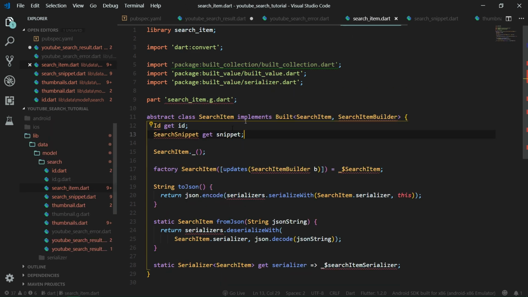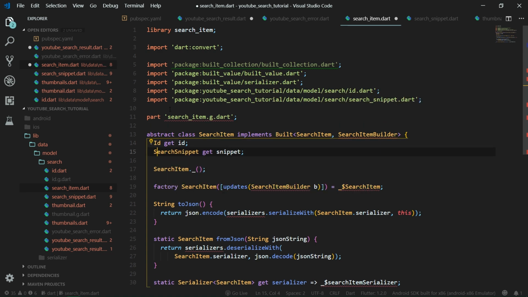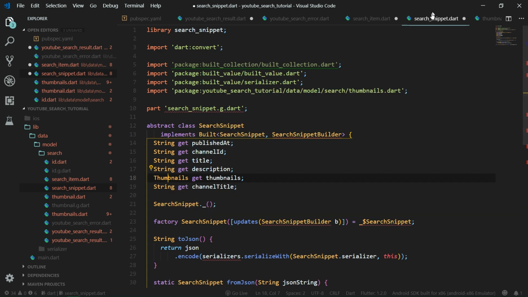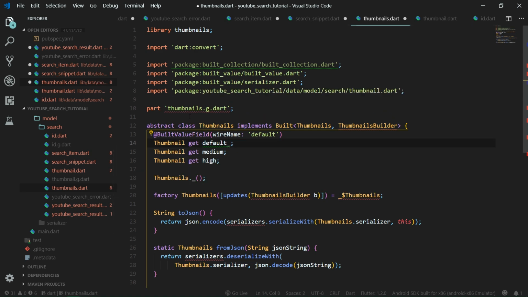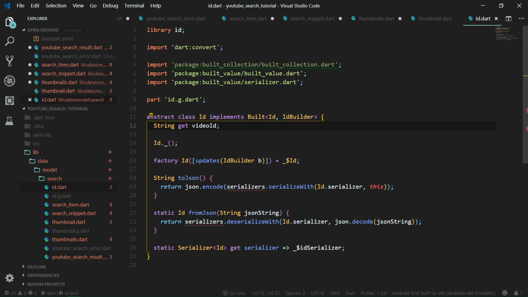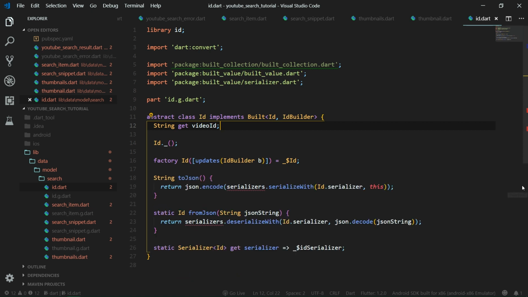Then over in search item, we can import ID and also search snippet. In search snippet, we can import thumbnails. So again, Control dot import library, and inside thumbnails, we can import the thumbnail class, and it probably ends here. All right, so now let's again hit Control K S. Let's see the console. So build succeeded now. That's fine. But we still have errors.